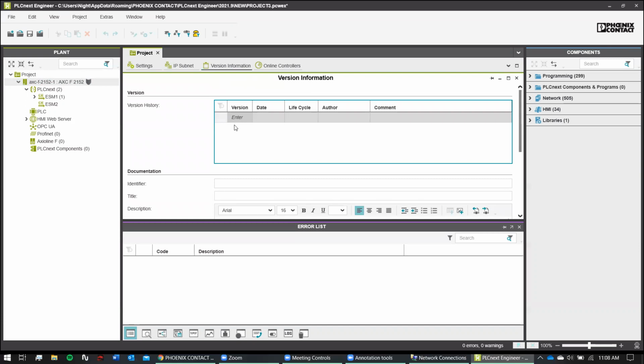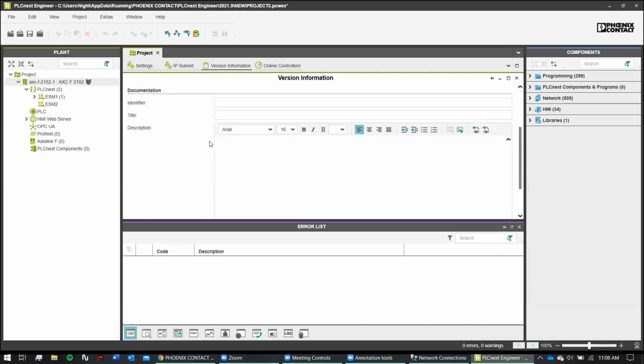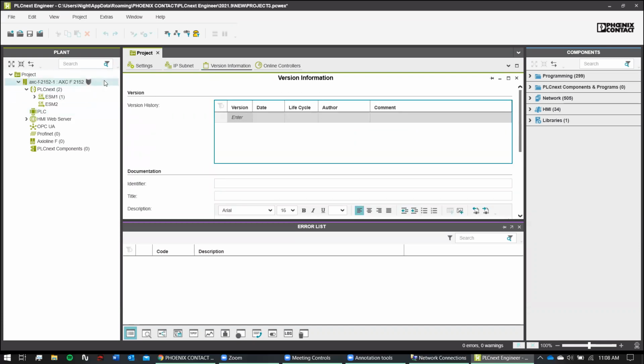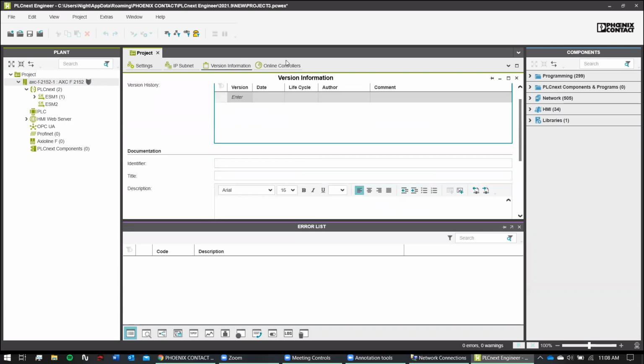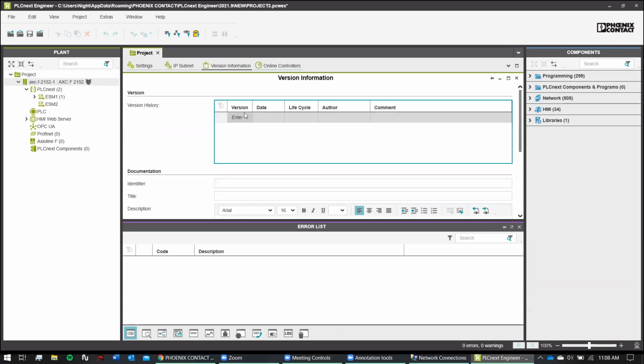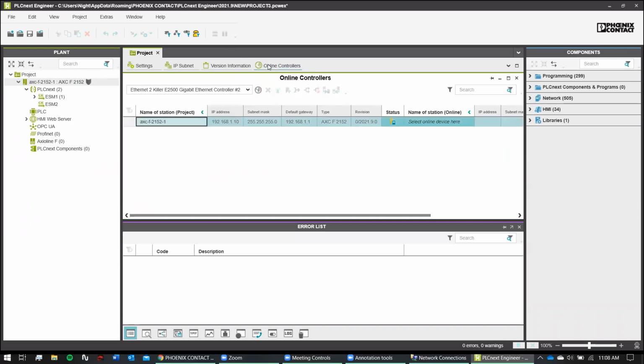The version information is a spot for you to enter information about this project, such as the version history, date, lifecycle, author, and you also can put descriptions, like if you make changes. I'm not going to be using that personally, but it's a tool that's there.